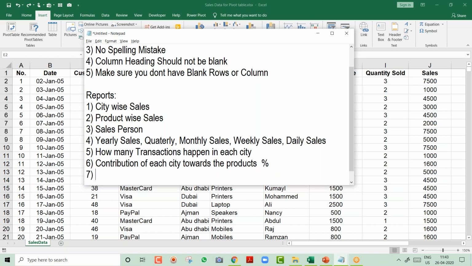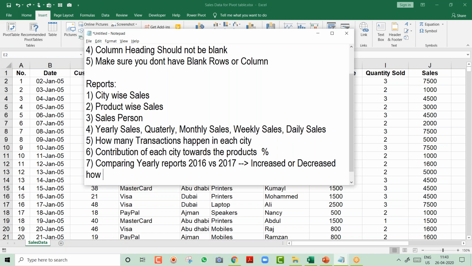Very good. Excellent. This is the report which I really love, comparing yearly reports, meaning in 2016 how much was the sale versus 2017, and whether your sales increased or decreased. If increased, by how much percentage? By how much percentage? So this is a very interesting record. Management might be interested in this.